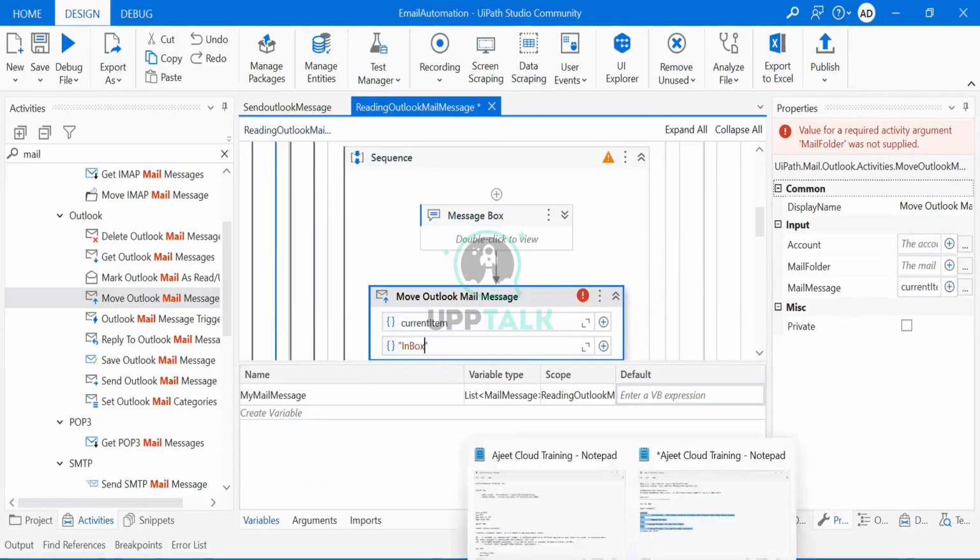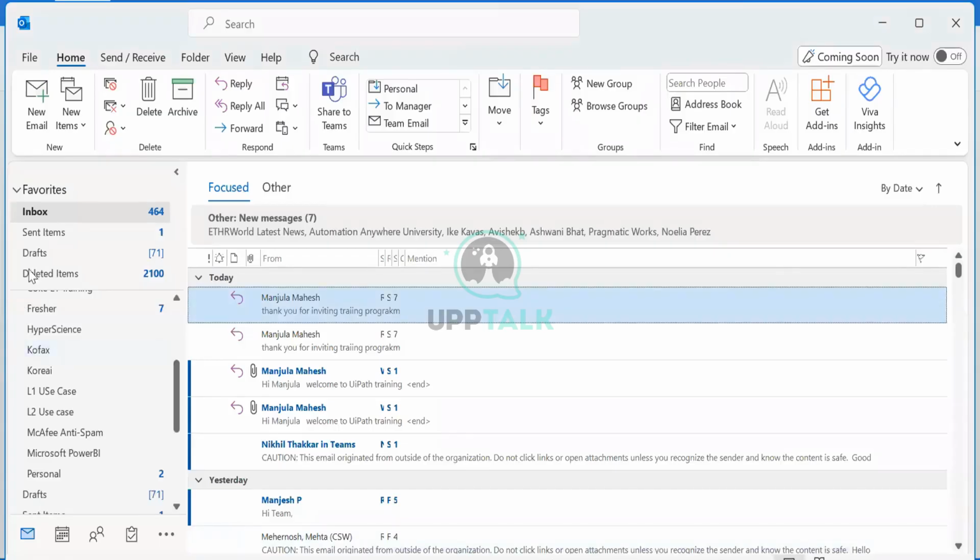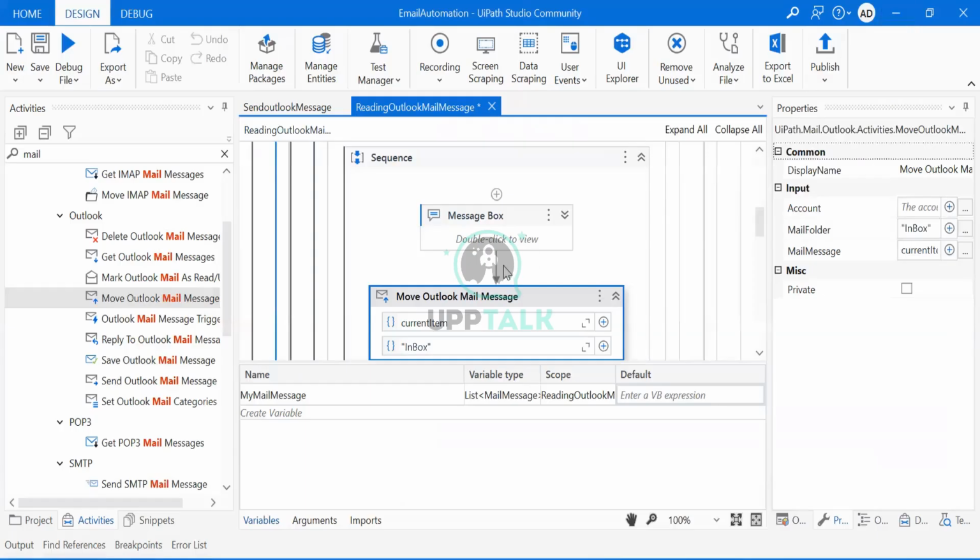Inbox spelling, if it's case sensitive, you should be very careful. It's inbox, small letter. And which folder do I want to move it to? The personal folder. I will give it as inbox/personal. P-E-R-S-O-N-A-L, got it.